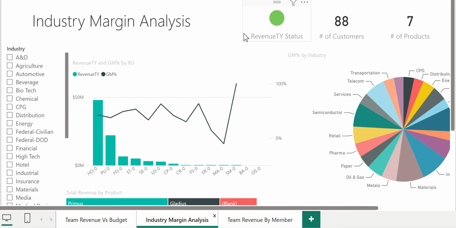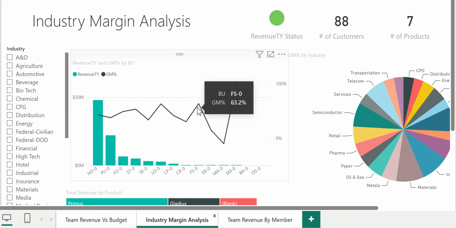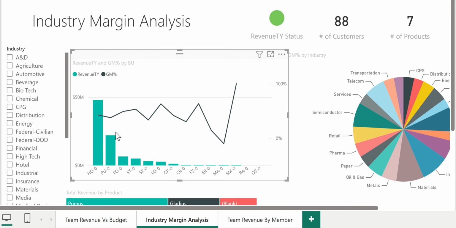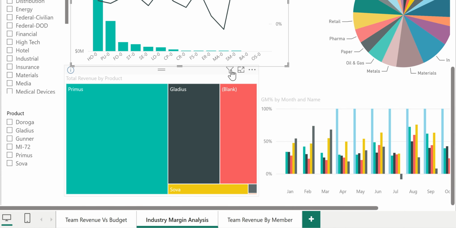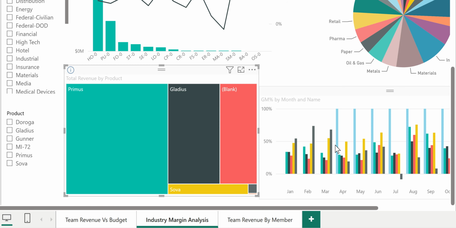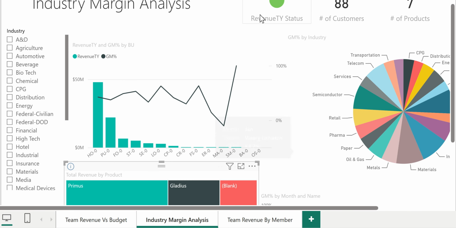The second one is the margin analysis. This focuses more on gross margin, or the black line that you see here. It shows the revenue as well, and it also has a focus on the different industries, so it's got a bit of both. You can also take a look at the products and how the products are driving the revenue and the margins. So there's a couple of different ways to look at things, and that's why this one really allows you to get deep into the margins and into the industries.